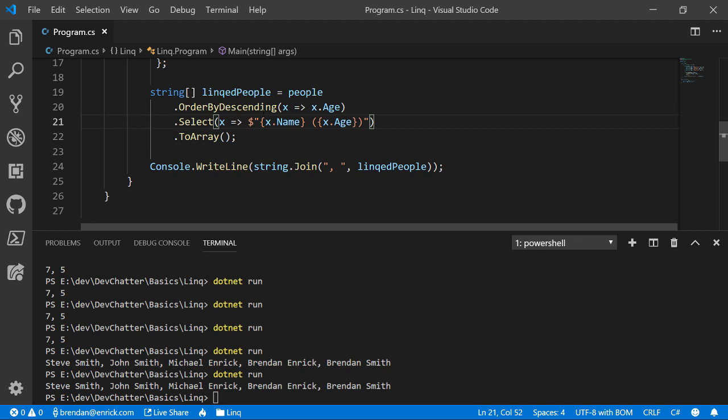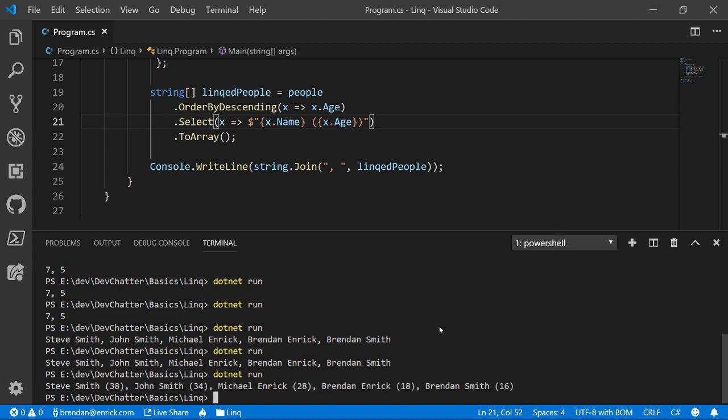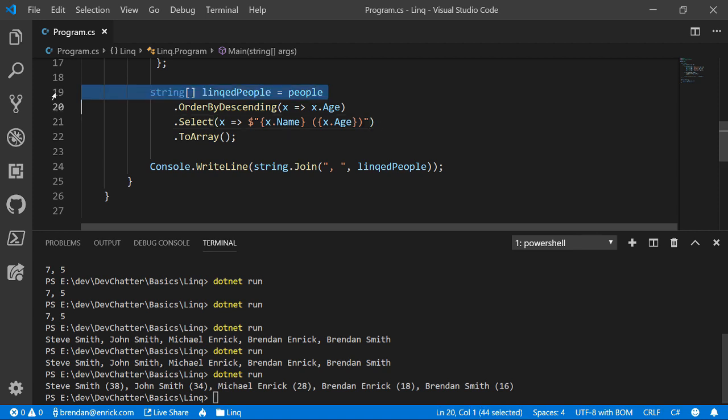So we're going to add in the name and the age. And now you can probably guess what this is going to do, but this is actually going to give us a collection that includes both the name and the age of each one of these people, and that works really nicely. The LINQ statement that we've got here has a couple of parts to it.